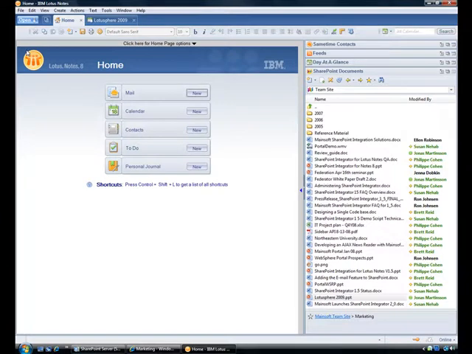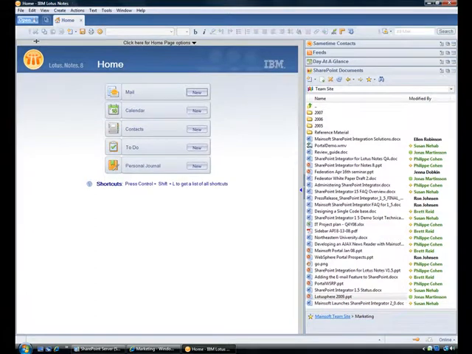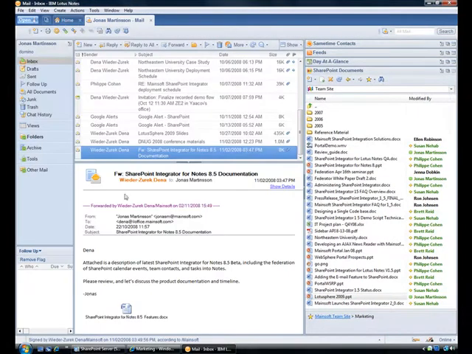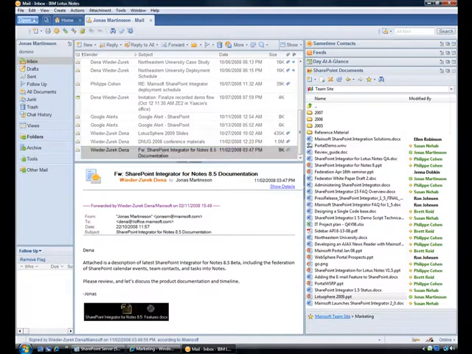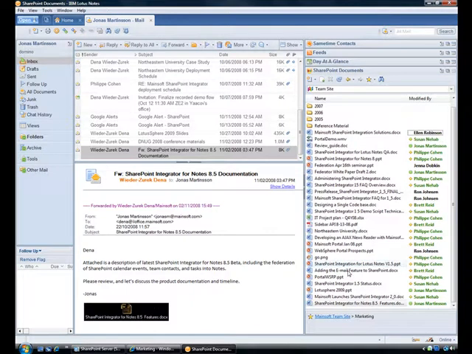Dragging documents to and from SharePoint is not limited to Notes Mail. This works in all Notes applications. So for example, I can drag an attachment to this calendar entry in the same way. I can also make attachments from my inbox available to my entire team. I drag the attachment to the SharePoint document library in the Notes sidebar panel, and immediately my entire team can start working on the document.